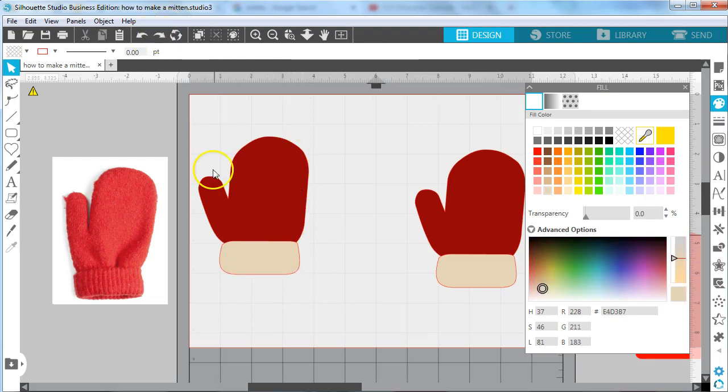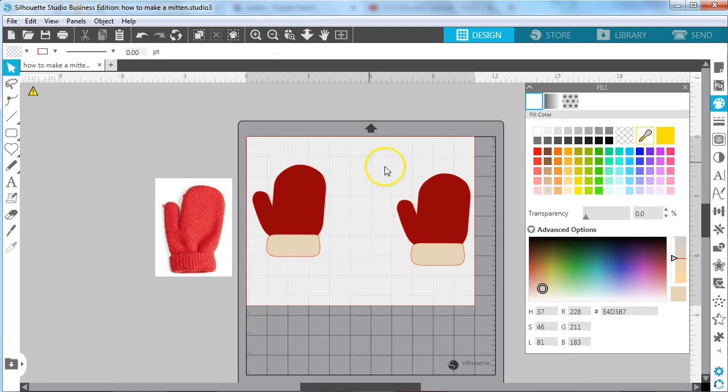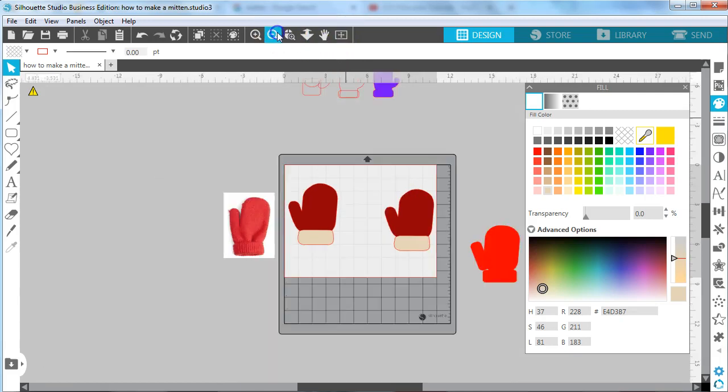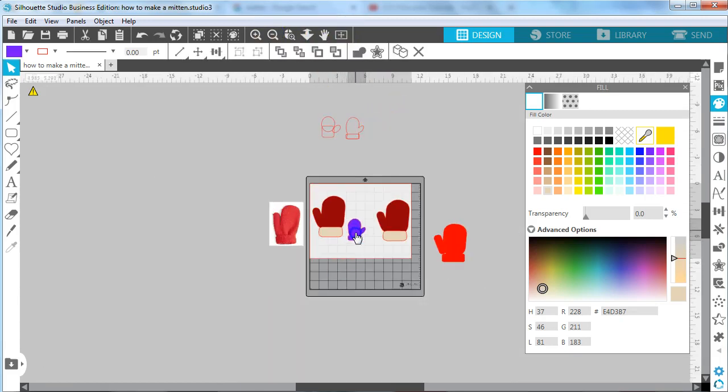And now I have two pieces. One piece that's the back, and it shows me where to place the cuff on the front of it. And I think that's pretty much my finished product. I might even like it better than my original mitten that I made last time.